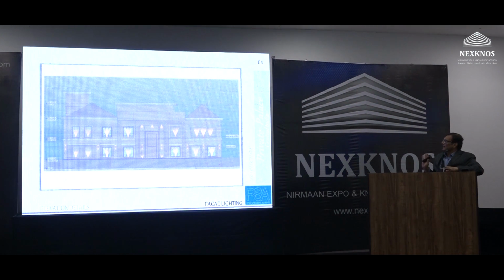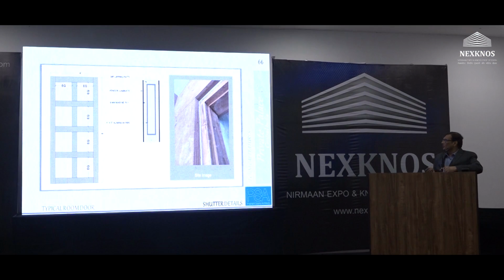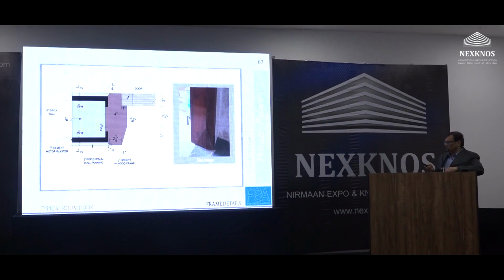Then we created the lighting plan for it, the facade lighting, and the door sizes are huge. Each door is about 4 feet by 8 feet. Instead of conventional wooden doors, we used aluminum frames inside and then put ply and veneer on top of it to create these large side doors. So they are not actually very heavy. It puts less load on the hinges and the entire mechanism. And they are very sturdy.